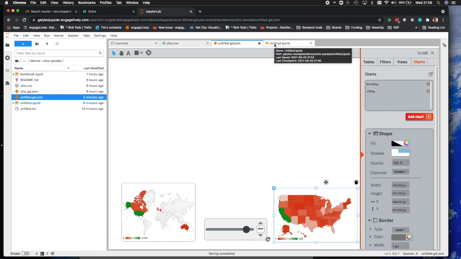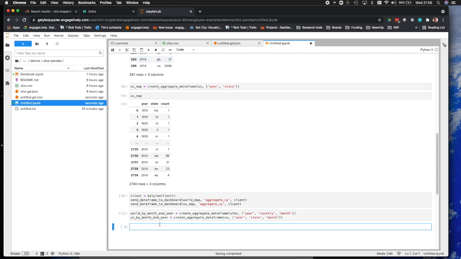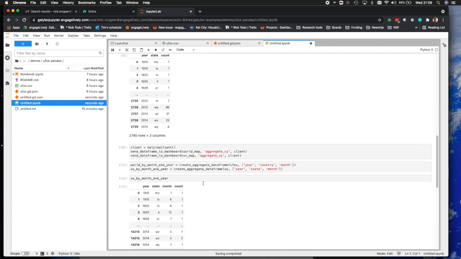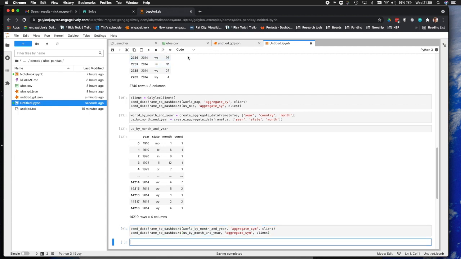Let's go back to the notebooks and create the tables for the middle charts. The middle charts were aggregated by month. On the left by year, country, month, and on the right by year, state, month. So we will create those tables and have a look at what the U.S. table by state and year, month looks like. Now we just give the names, aggregate CYM for country, year, month, SYM for state, year, month, wrap them up, and use our convenience routine to send them to the table.